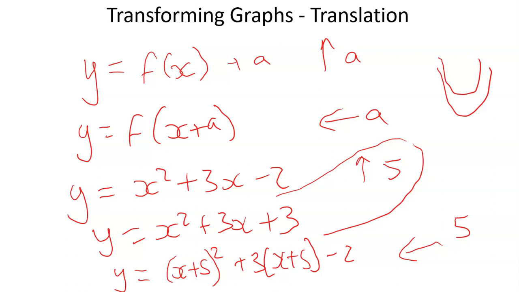Other videos will talk about reflection and stretching. You can't do a rotation as a transformation of a graph, or not that I'm aware of anyway, not for GCSE and A-level.